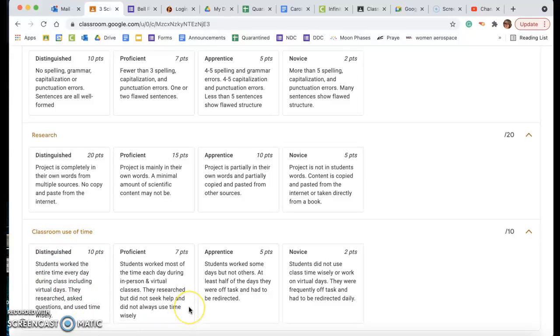Number 7 says the students worked most of the time each day in person and virtual classes, and they researched and did not seek help, and they did not always use their time wisely. So if you don't understand something, how to pronounce a word, send me an email. Ask me in class next week, okay? So asking those questions means that you're seeking help. That gets you back up into this distinguished category. So there's where we'd be there.